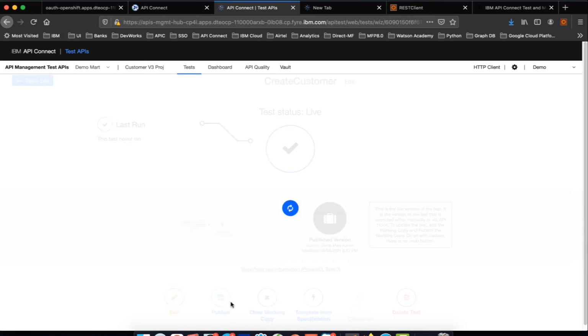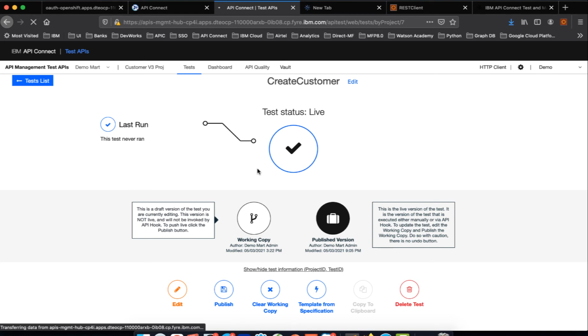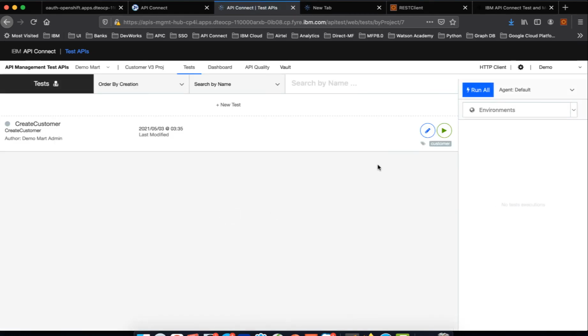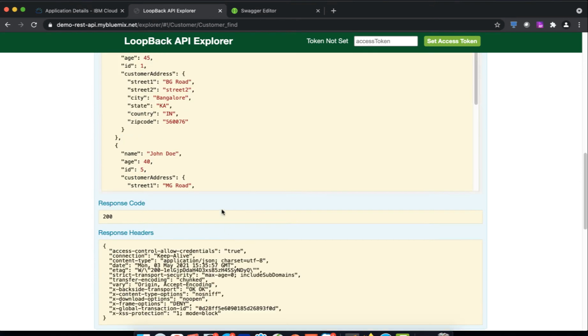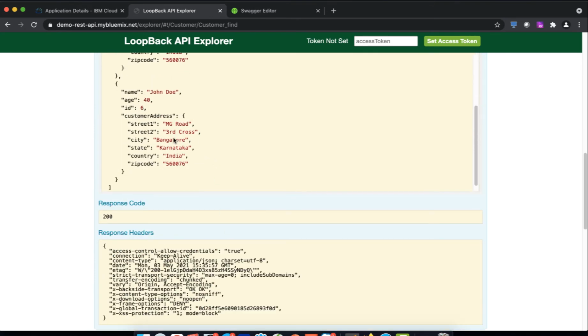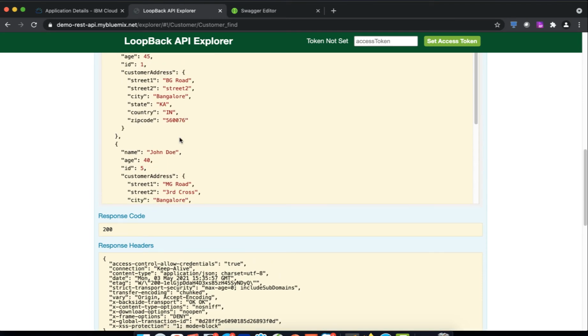You can publish this, the moment you publish, you can see the test is ready to run. You can keep running this, it will keep creating the John Doe, right? So maybe we must have 3 records with the 2 John Does in it, right? Which is exactly so.